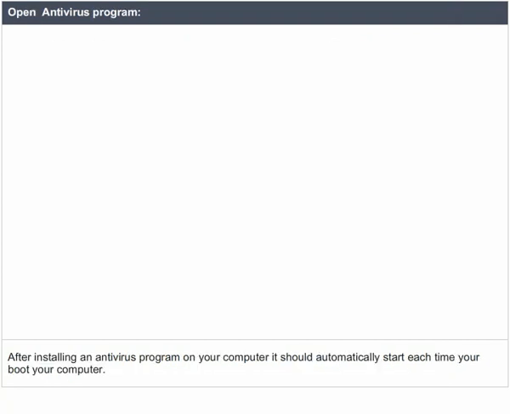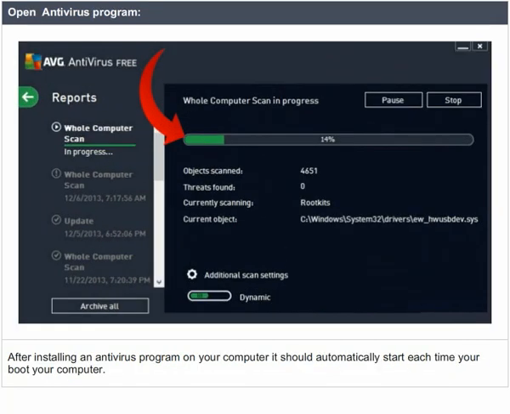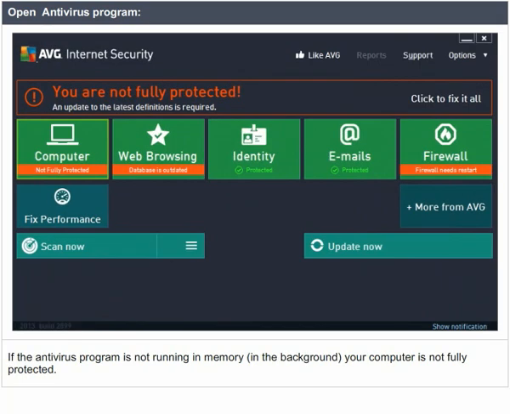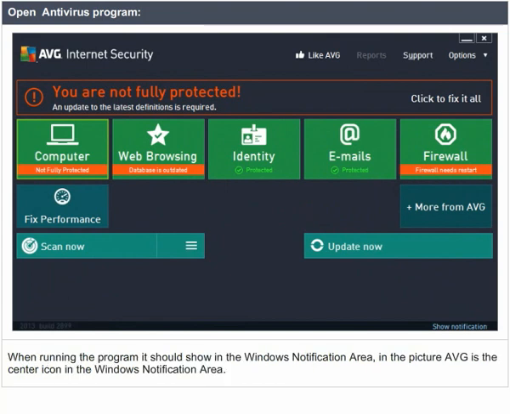Open Antivirus Program. After installing an antivirus program on your computer, it should automatically start each time you boot your computer. If the antivirus program is not running in memory in the background, your computer is not fully protected. When running the program, it should show in the Windows notification area. In this example, the picture of AVG is the center icon in the Windows notification area.